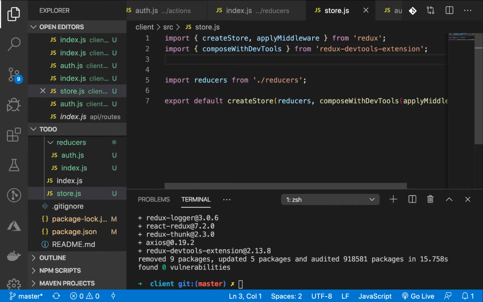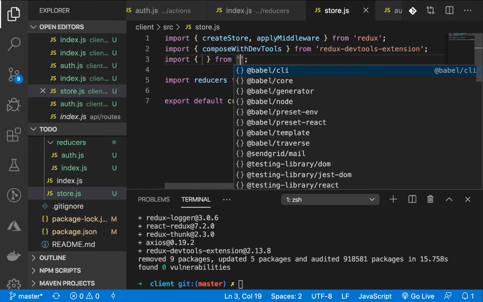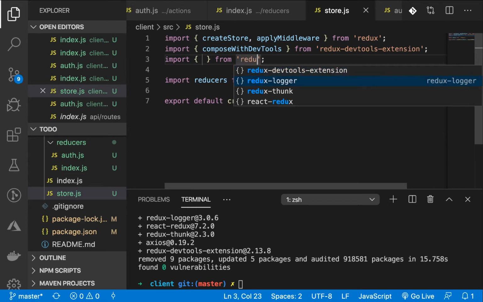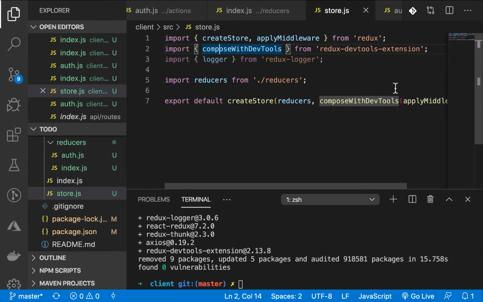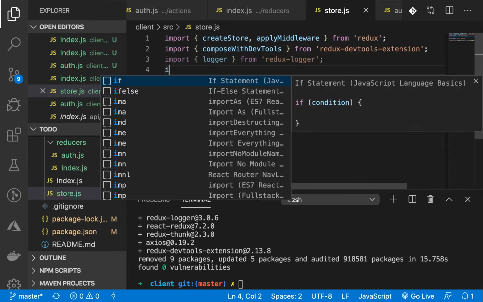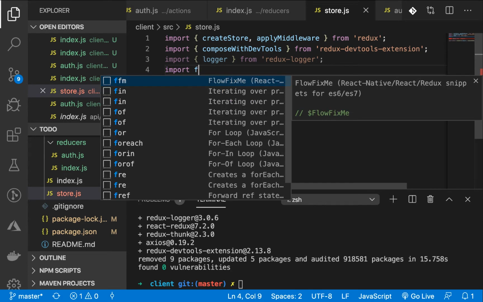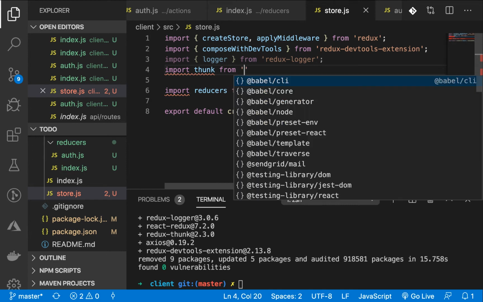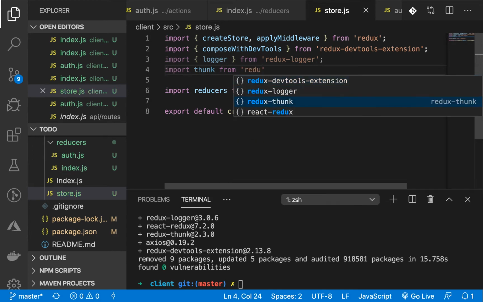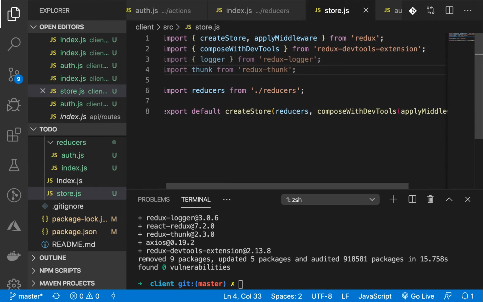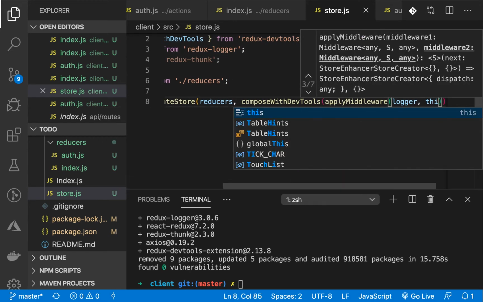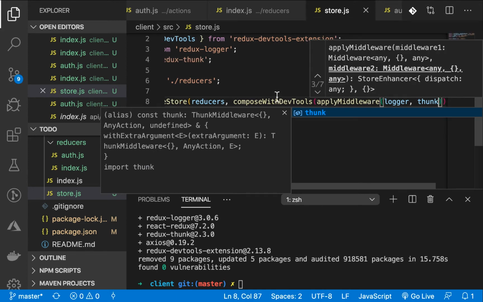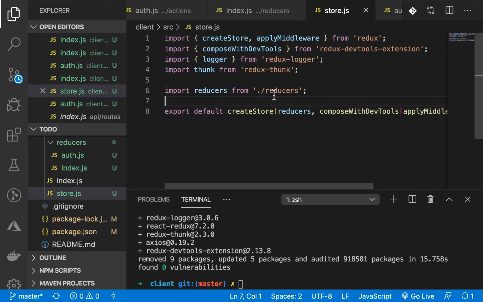Now, another import statement. I'm going to import Redux logger. Also, I'm going to import Redux-thunk. So here we have the logger and thunk. I think this is good now.